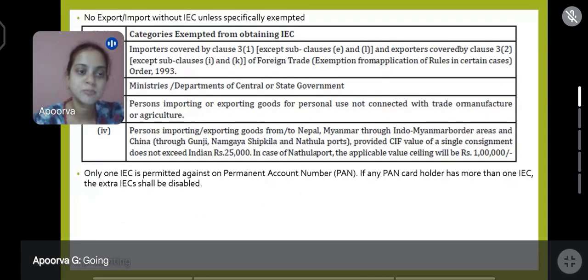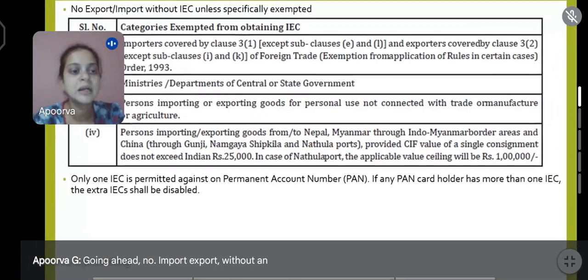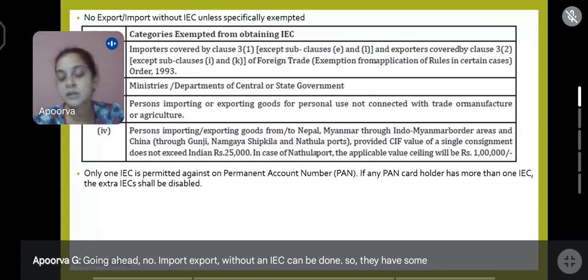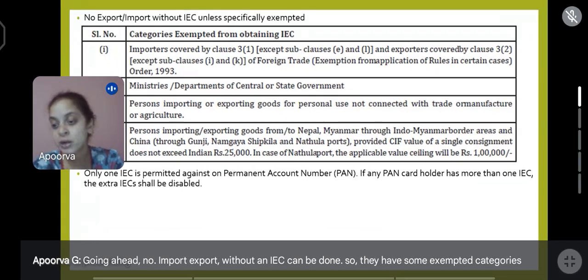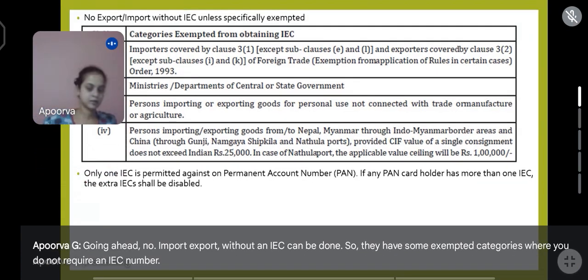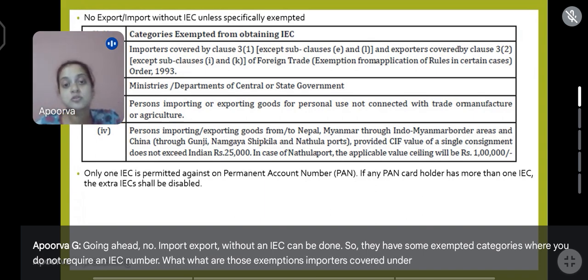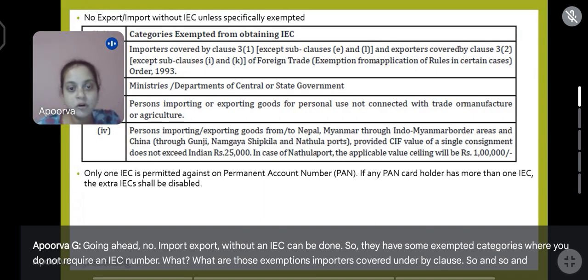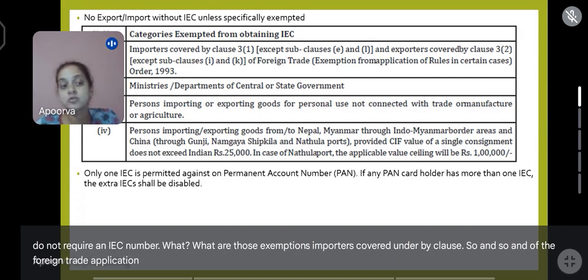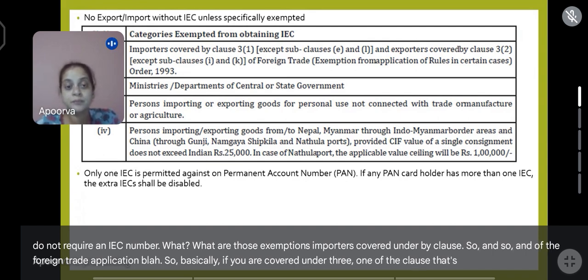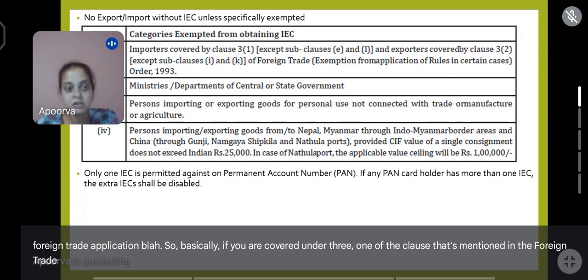Going ahead, no import export without an IEC can be done. So they have some exempted categories where you do not require an IEC number. What are those exemptions? Importers covered under clause so and so of the Foreign Trade Exemption Application. So basically, if you are covered under 3(1) of the clause that's mentioned in the Foreign Trade Exemption Application, that's when you do not require an IEC code.